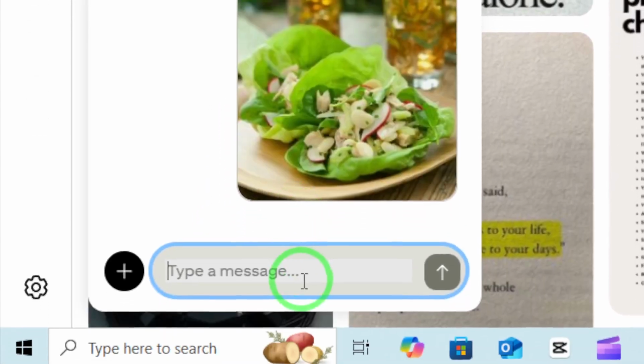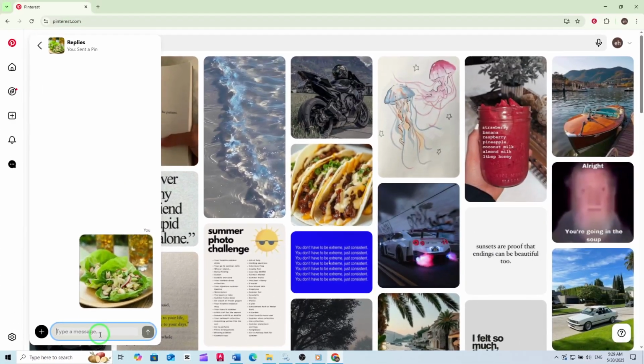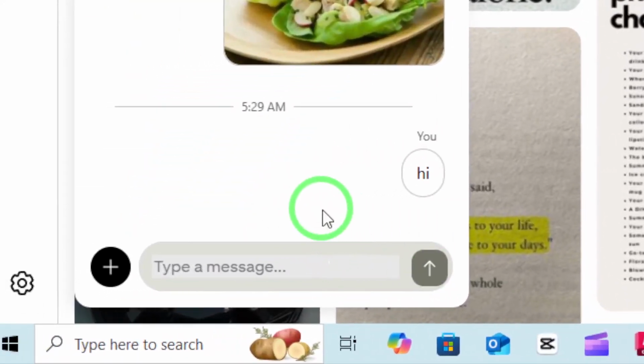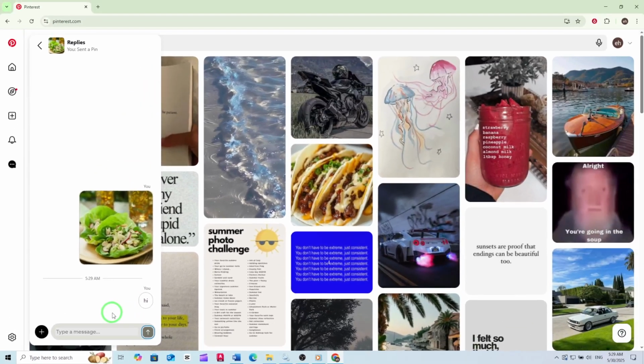A text box will pop up, allowing you to type your reply directly in response to that specific pin. Type out your message, whether it's feedback, a question, or just a quick reaction. Once you're happy with your reply, simply click the send button. Your message will appear right under the pin, making it clear which pin you're responding to. This helps keep your group discussions organized and easy to follow, especially when there are lots of ideas being shared.